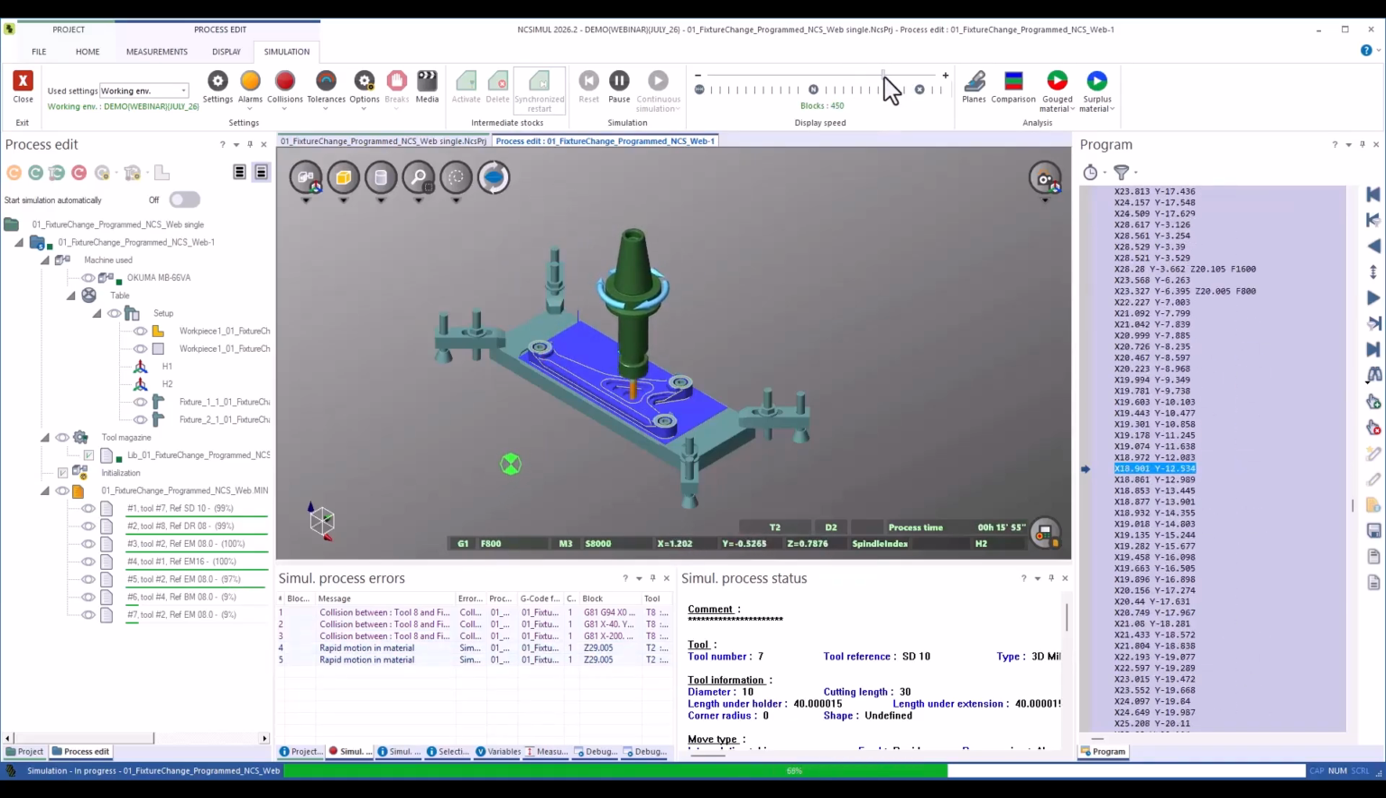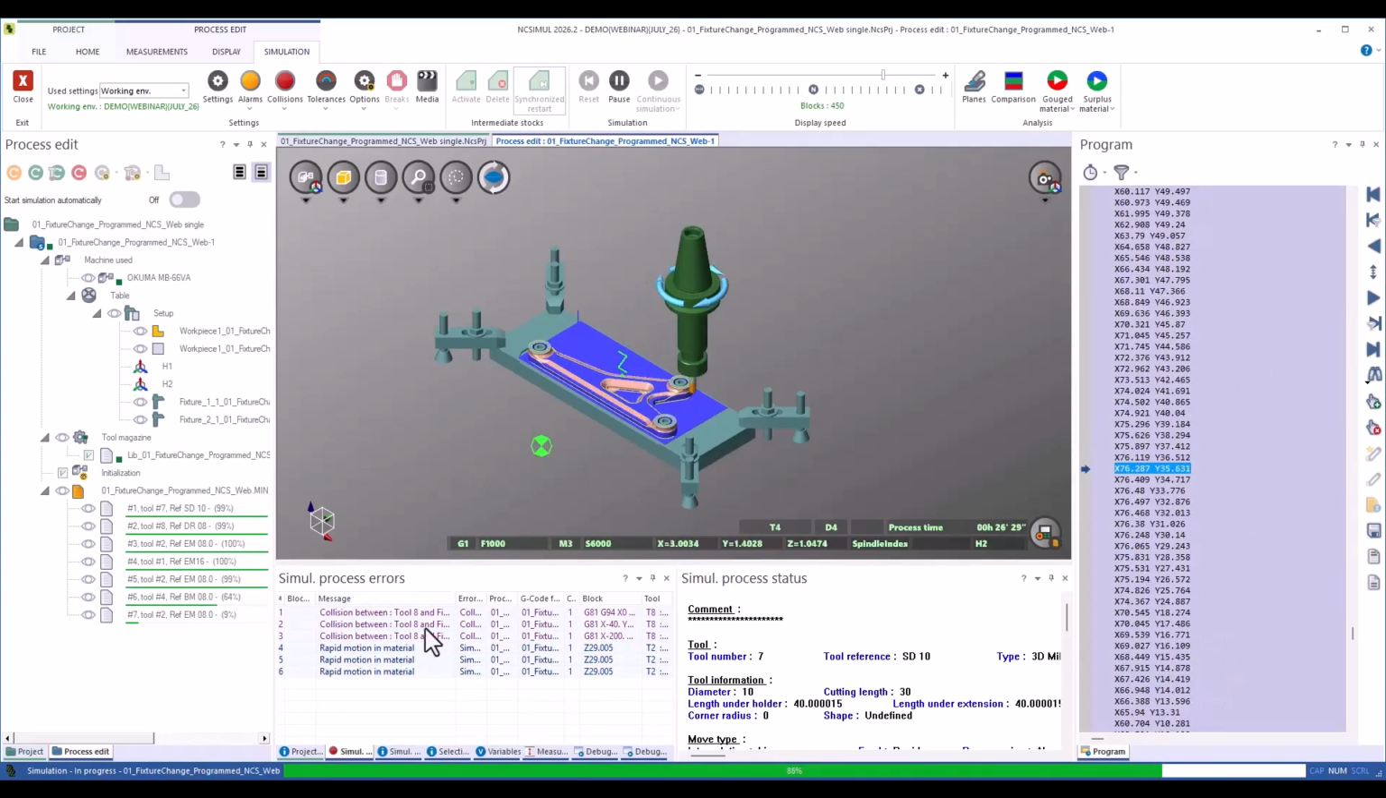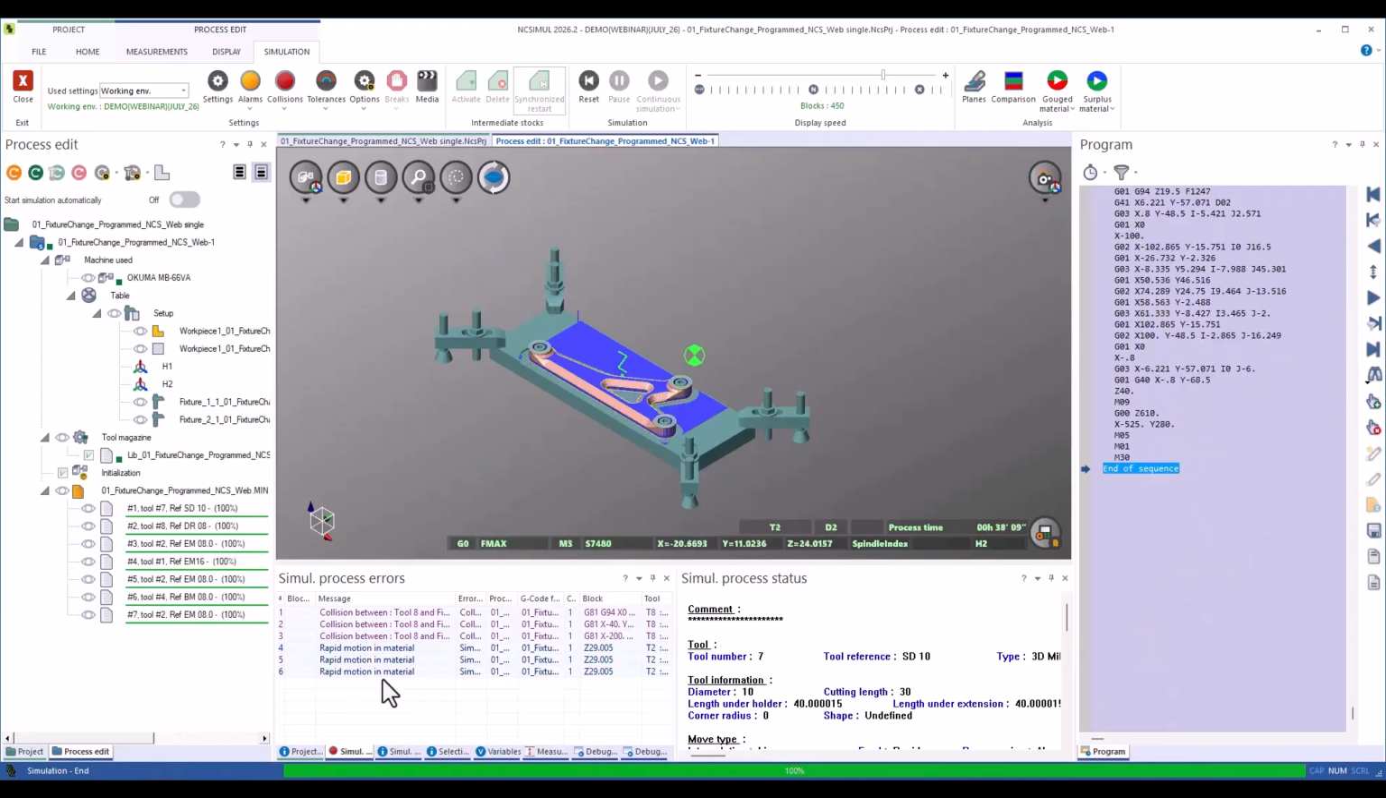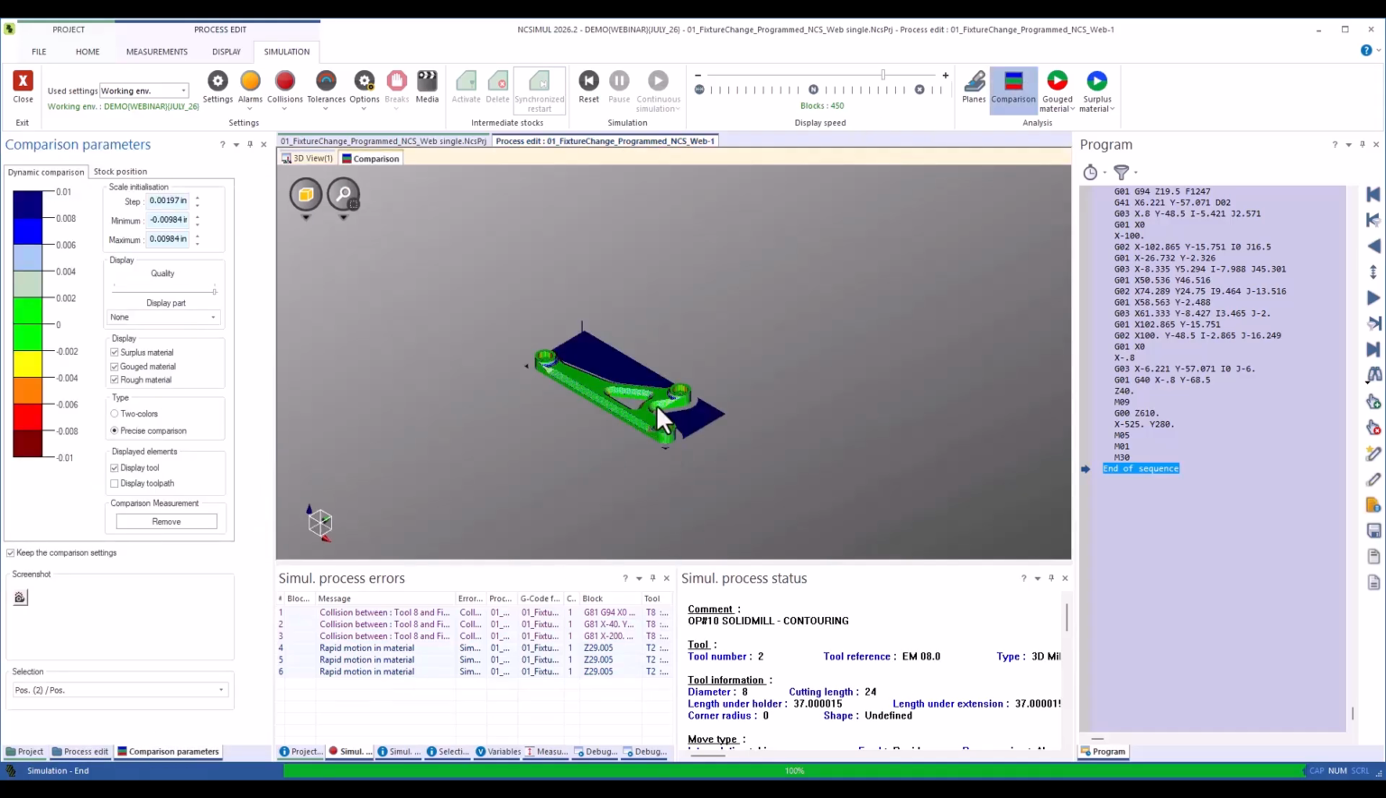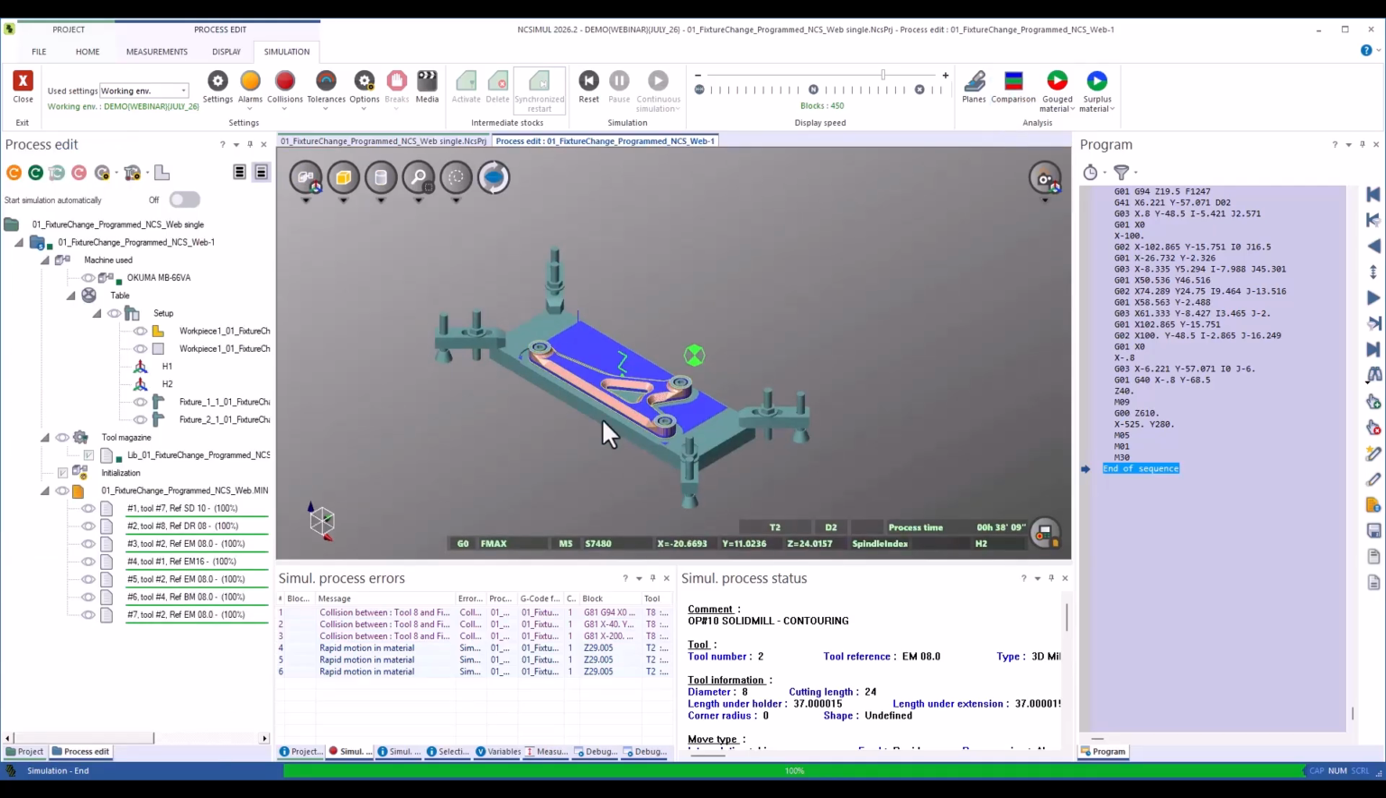Now to finish the validation, I'll fast forward through the remainder of the material removal here. There's a few rapid moves through material, and we detect a small number of collisions that should be reviewed, but overall the machining process looks correct, and the finished part is produced as expected. That wraps up the first project for the webinar here.